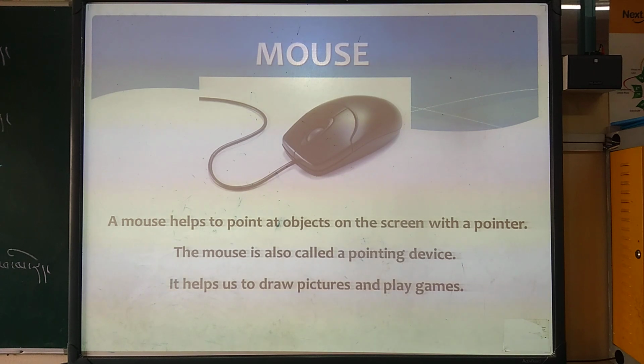Look at the screen. See, if you look at the screen, there is a pointer. It says a mouse helps to point at objects. With the help of the mouse, I can move the mouse and point at a particular object. This is an object, I can point at it. A mouse helps to point at objects on the screen with a pointer. So this is a pointer. You can see the pointer moving. As I move the mouse, the pointer moves. So the mouse is also called a pointing device.